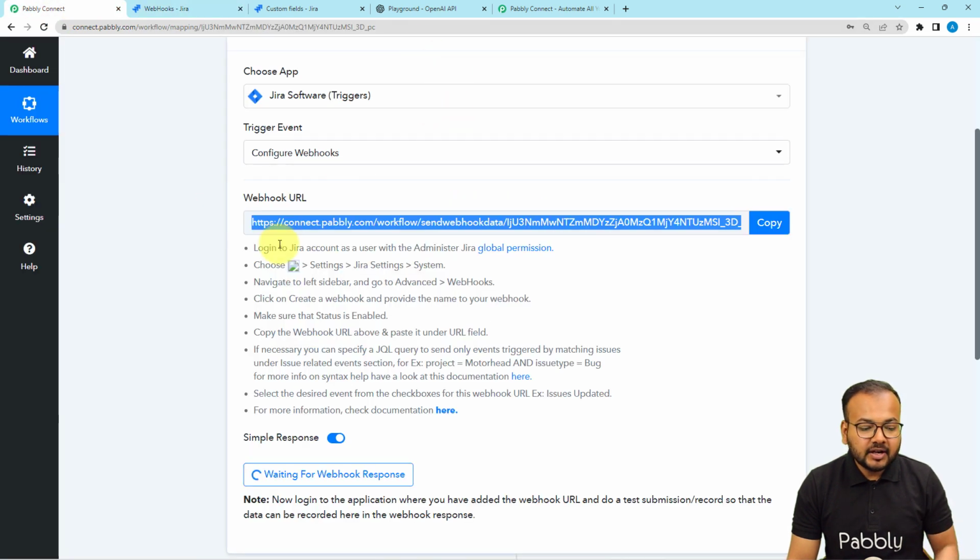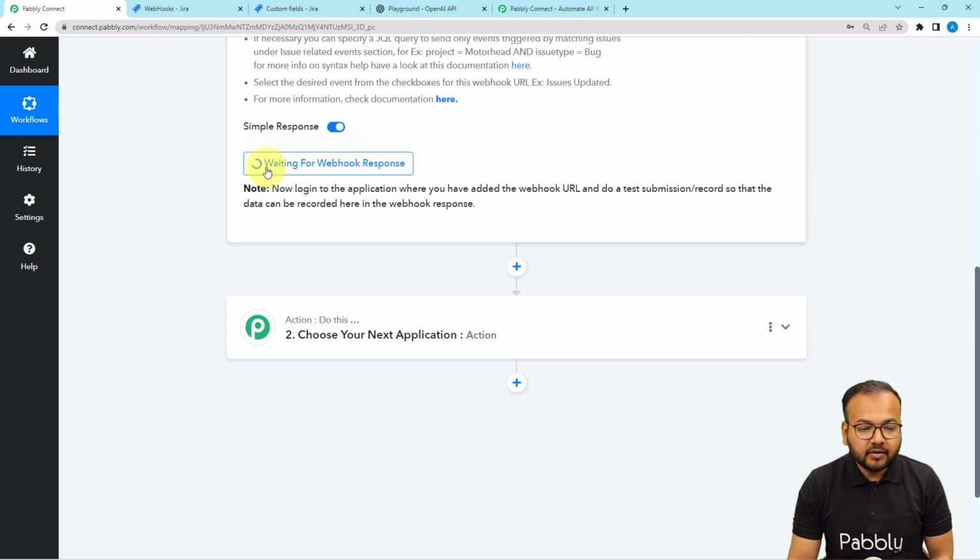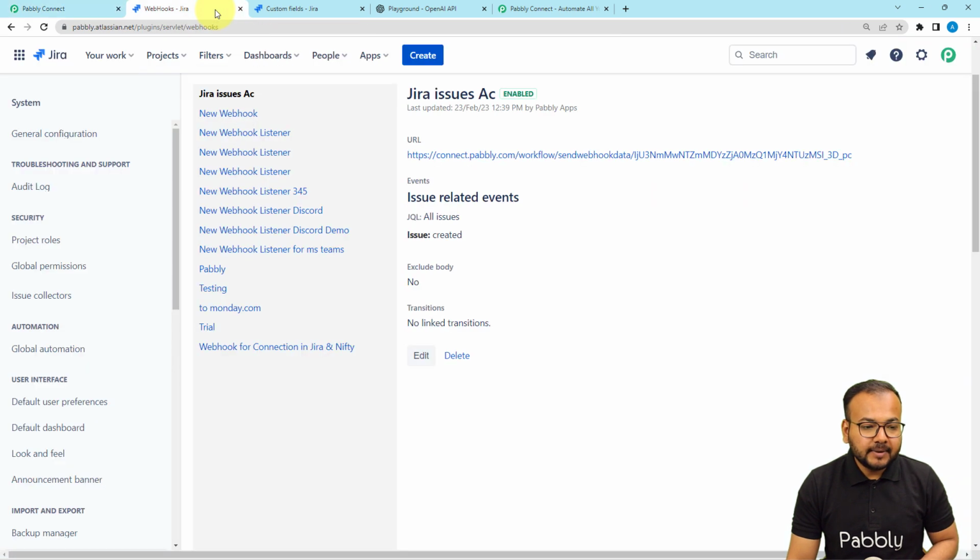And here you can see, as we have copied the webhook URL in our workflow, it started showing waiting for the webhook connections response. This means, guys, now we can perform a test submission. Test submission means now we are going to create a new issue manually in Jira that is going to act as a test issue for us, and the data of that issue will be captured here in this response section. Let me just go back to my Jira application, and here you can see we have this create button.